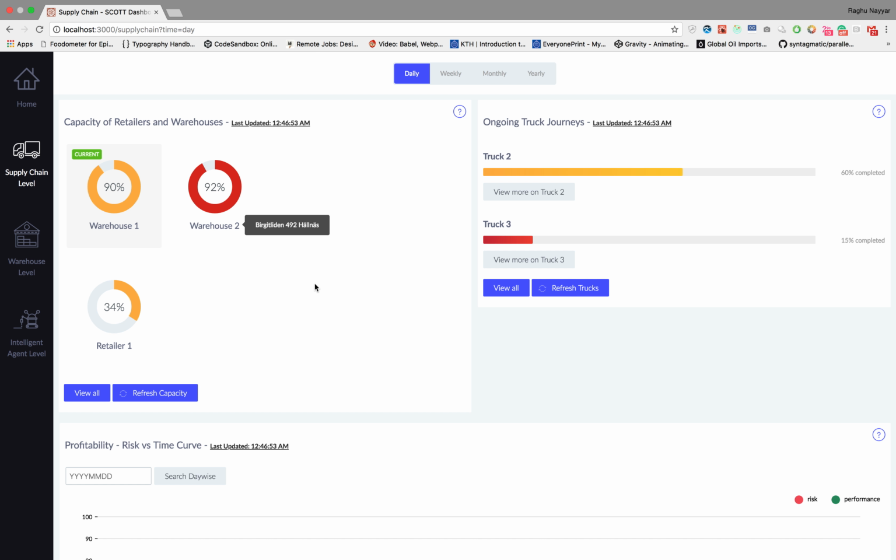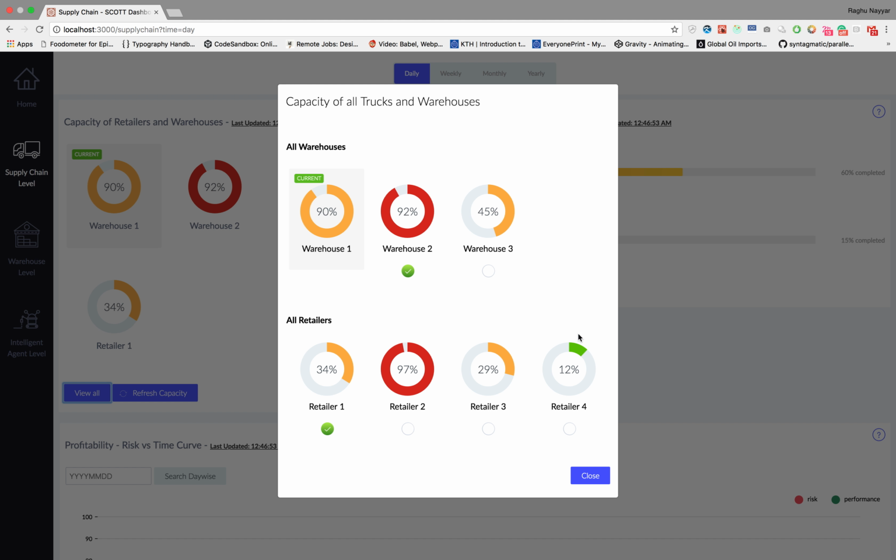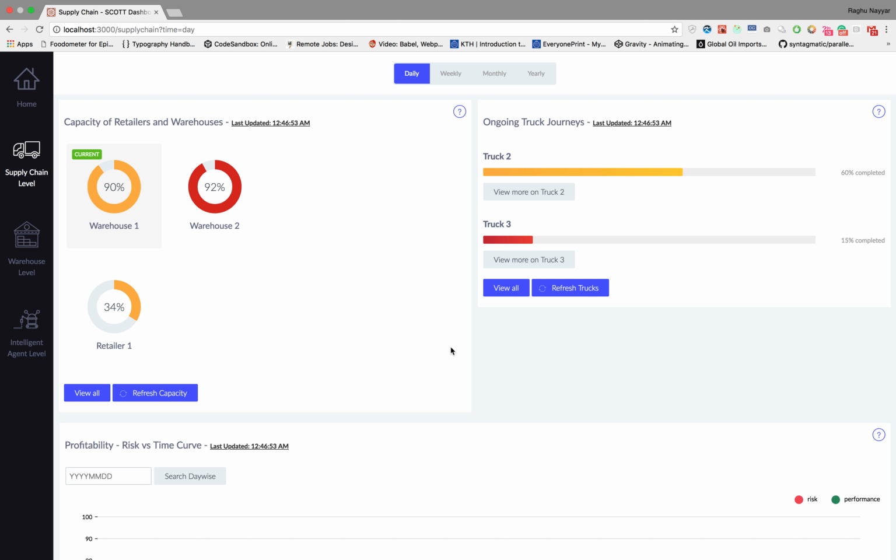Apart from the capacities, which are also denoted by red, green, and yellow, dependent on how full or empty it is, we have trucks. Now, these trucks connect these warehouses to different retailers. They also connect different retailers to different retailers, like truck 3, which is going from retailer 3 to retailer 2. On the face value, you see how much truck journey is completed and when it was last updated. You can refresh these trucks, and it'll update the timestamp of when these journeys are updated.